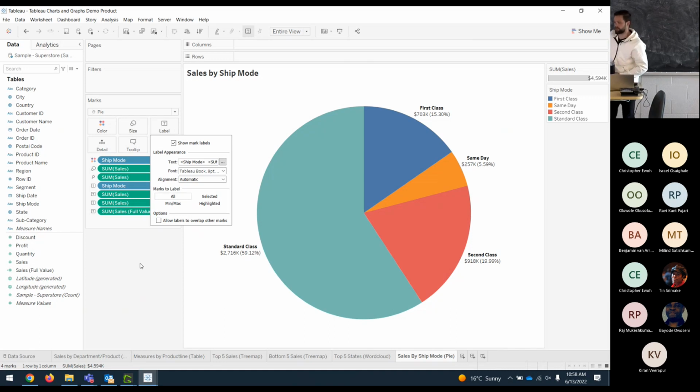All right, who thinks they've got it? You've got ship mode. Got the sum of the sales for the percentage. Okay, yeah. So let me just open this again.